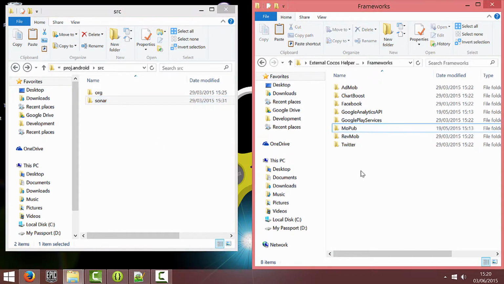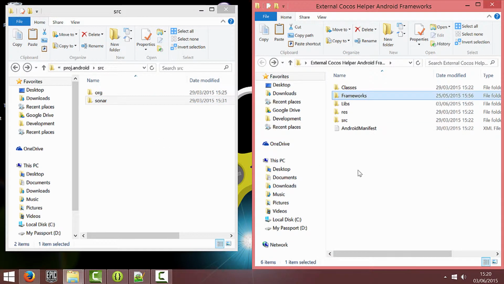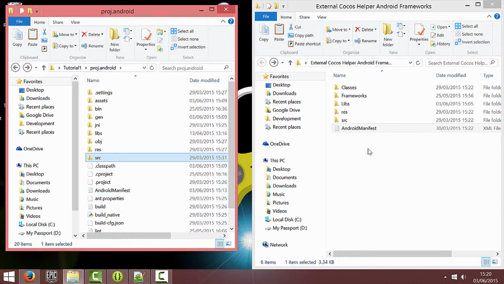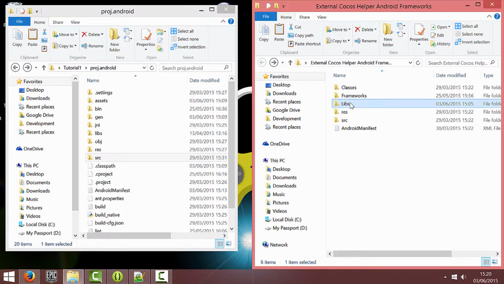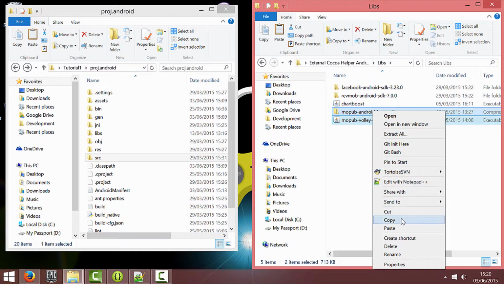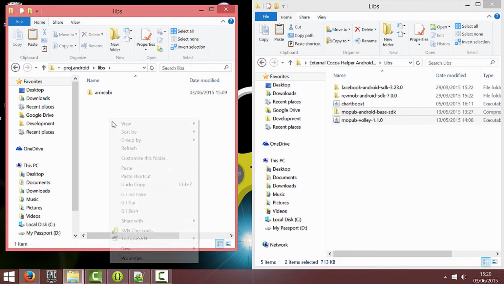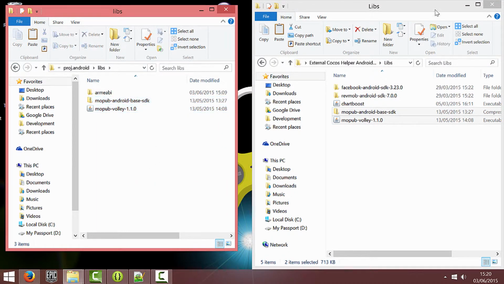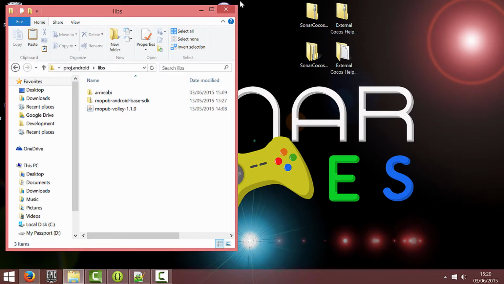And also, if you're using an existing project with the Sonar Cocos helper, we have updated the Android manifest, so you will need to get the latest version and just copy that across as well, but I already have the latest version in this project, so I don't need to do that. And I'm just going to copy the necessary libraries across to my libs folder, and I'm done with that.